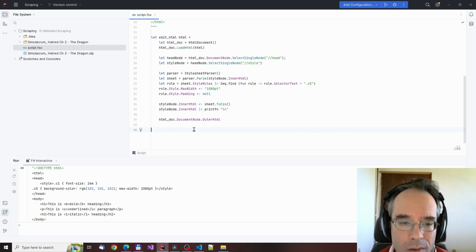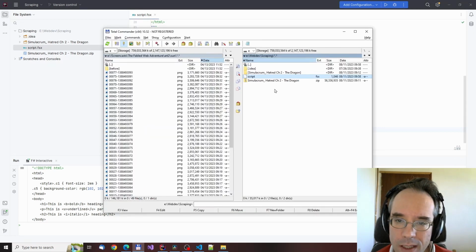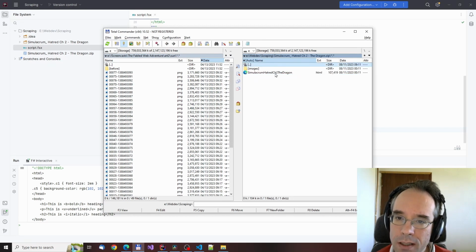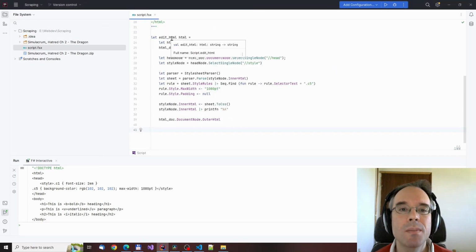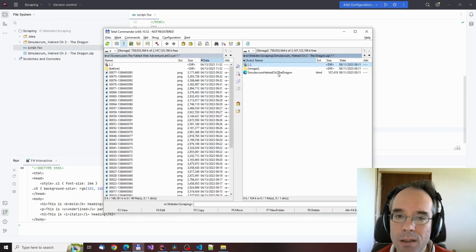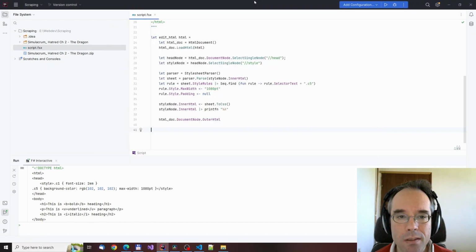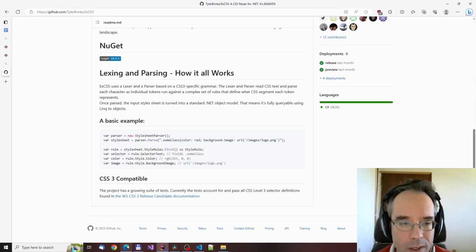Yeah. Now what we have to do is take one of these files, open the zip, edit the HTML. This will just be using this function, and then put everything back into the zip file, and then close the zip file. Let's give that a try.